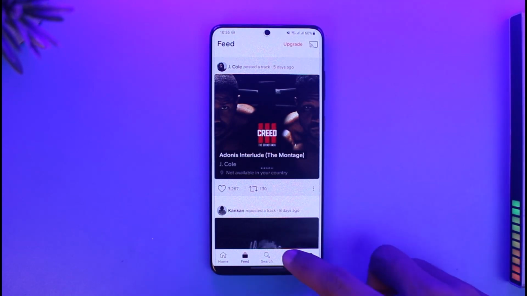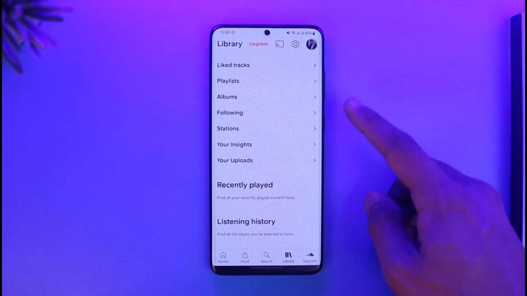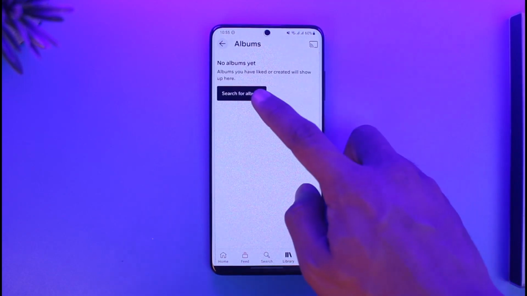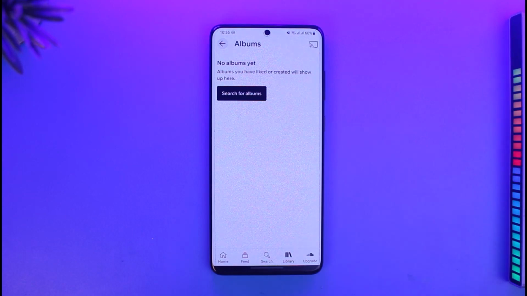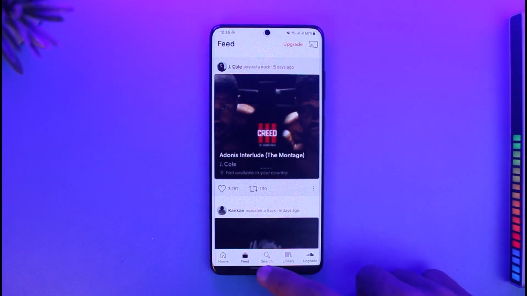Or else what you could do is just go to the library tab over here, and once you come to library you can go to albums, and you can see albums you have liked or created will show up over here. So basically any album that you've liked or created will show up over here if you want to find them later in the settings. And that's it on how you can make an album on SoundCloud.